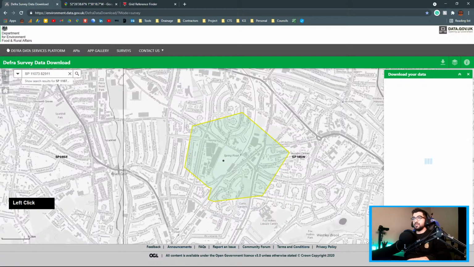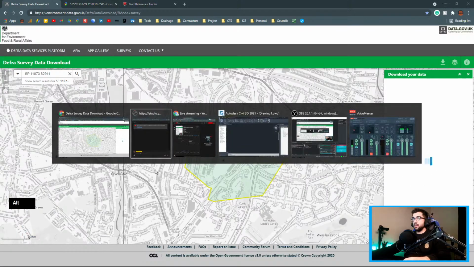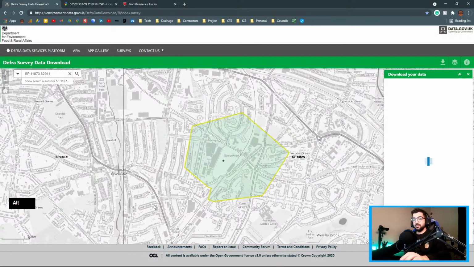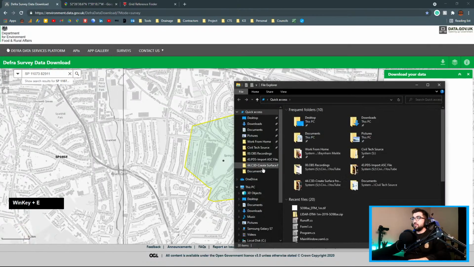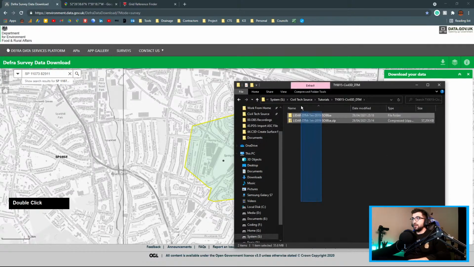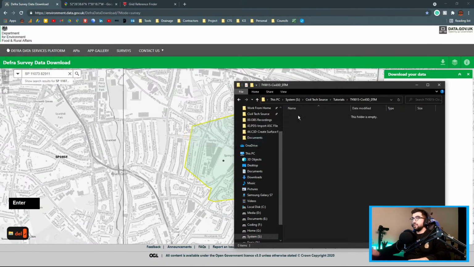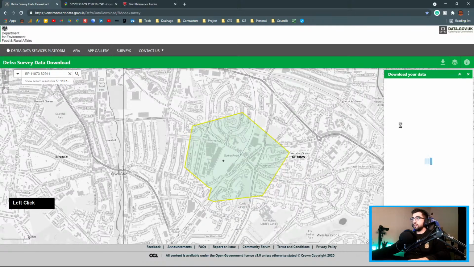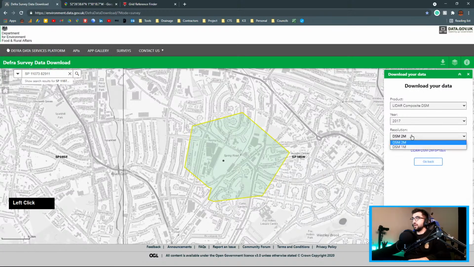get available tiles. Now in the meantime, I need to clear the tutorial folder because I already had some downloaded stuff. So I'm just gonna clear them and wait for the tiles to download.